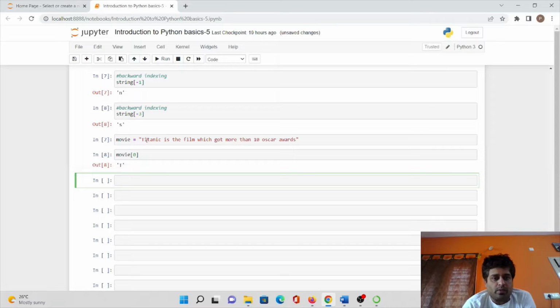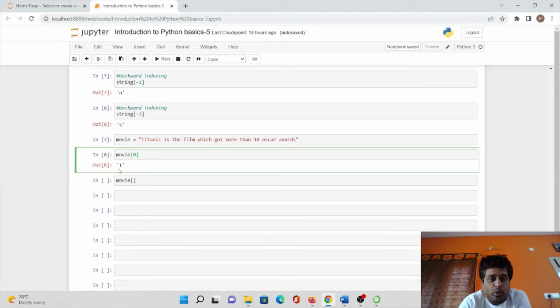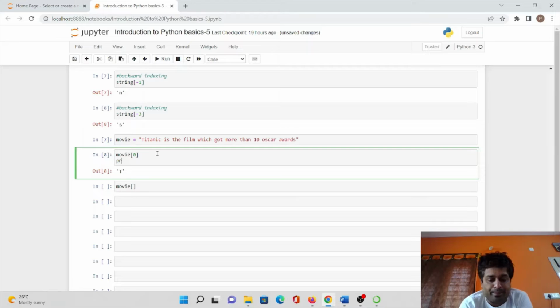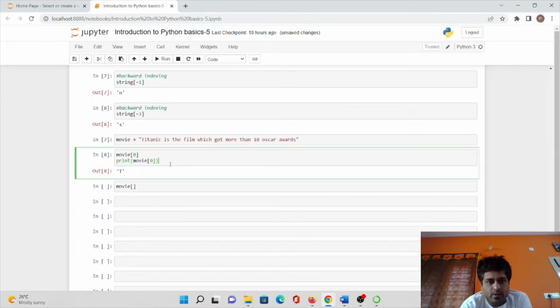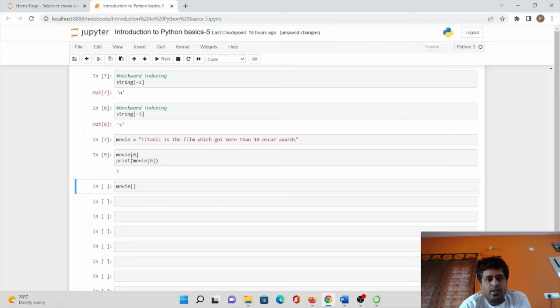Suppose you want more than one character. Any idea? I think we have not discussed this topic, and we are going to discuss it now. Suppose we want to print more than one character, just try to guess, guys. I will also come to that. Okay, so we have printed the first character. Suppose we want to print more than one character.